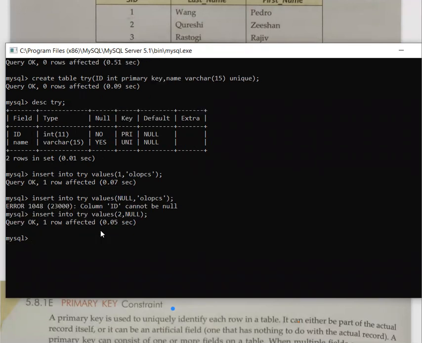Now, second question: how many primary keys can we have in a table? Anyone? Only one. Only one table, one primary key. And how many unique keys can we have? Multiple. There can be many. Yes, we can have as many as we want.